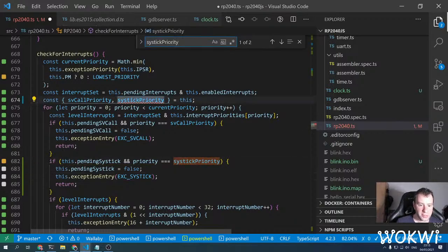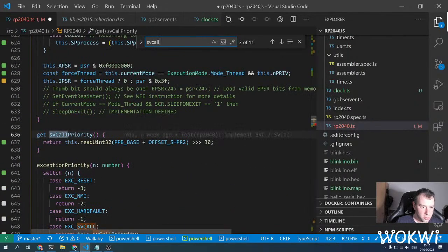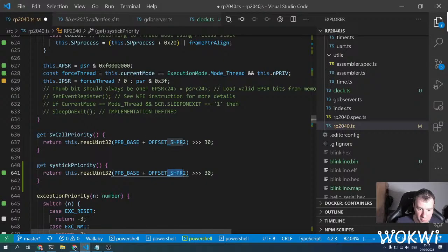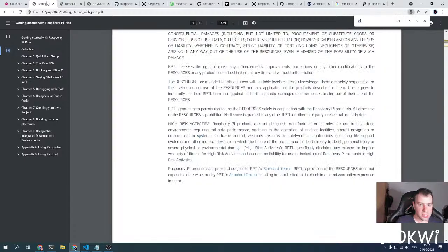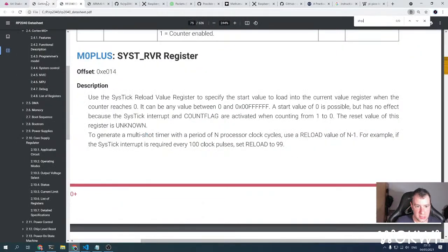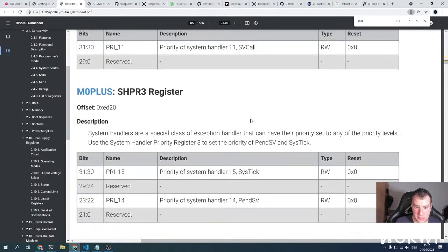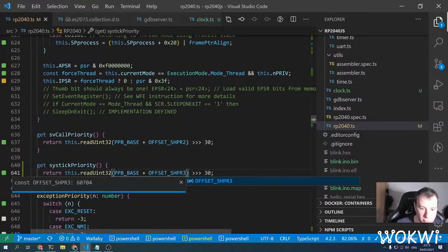And SysTick priority, what are you? So as we call priority, let's see where it reads the SysTick priority from. So probably from SHPR2 or 3. Let's check out the datasheet. SHPR2 is SVCall, and this is SysTick, so SHPR3. Same location, different register. So SysTick is at SHPR3.